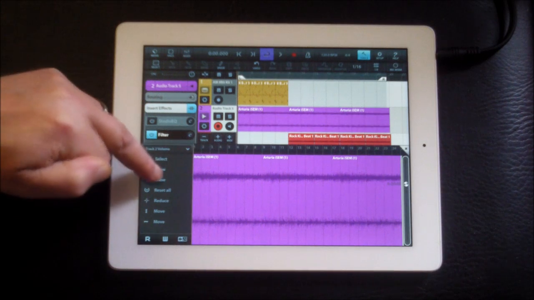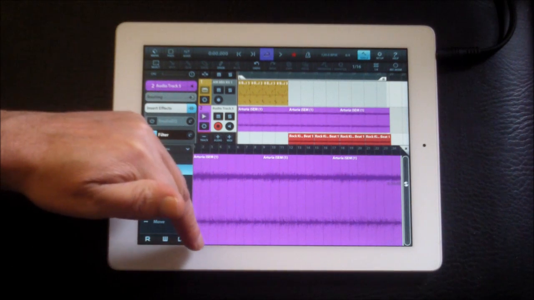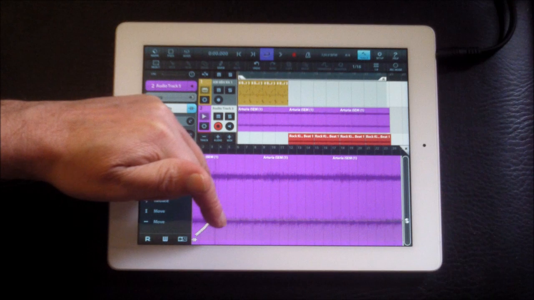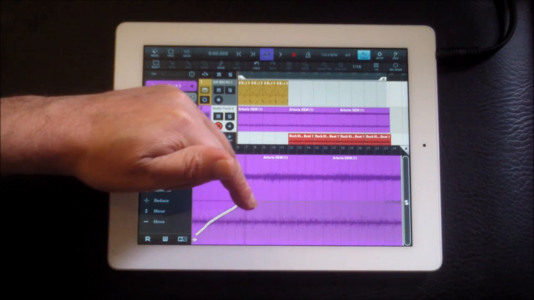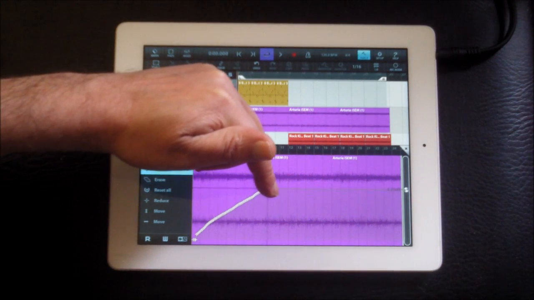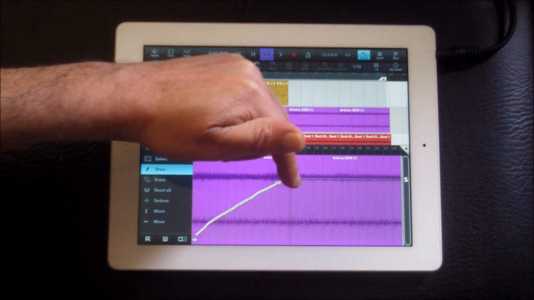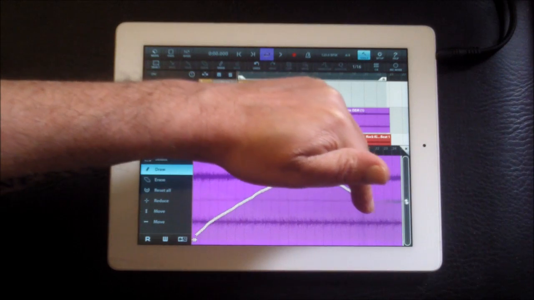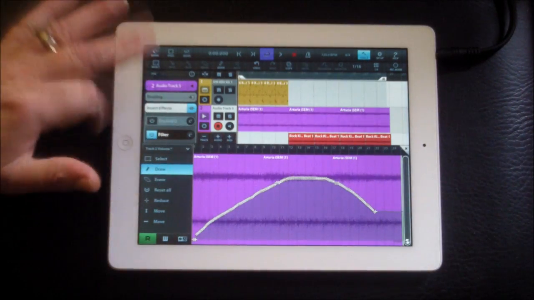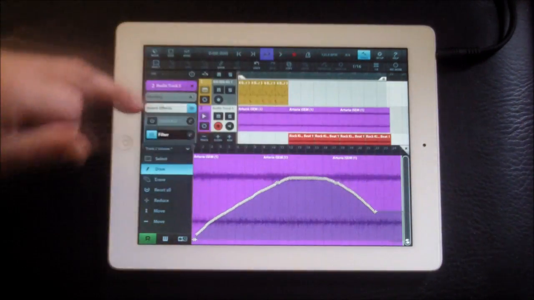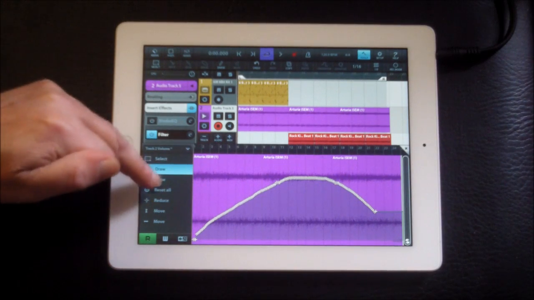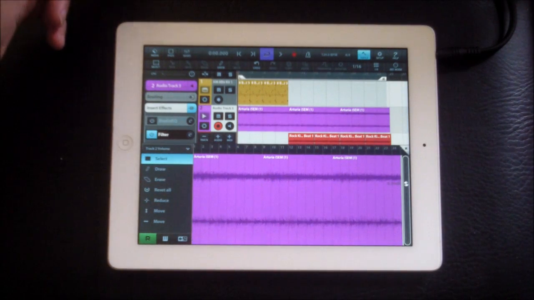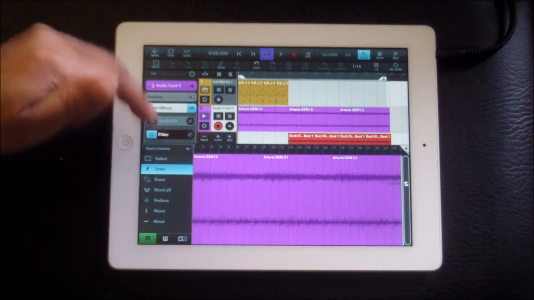So here we go. Let's hit draw, and let's draw in volume. Let's keep the volume there, and let's fade out. Actually, just to show you as well, because I'm over the whole thing, it's a bit quick. So let's just erase what we've just done, and let's just select draw again.